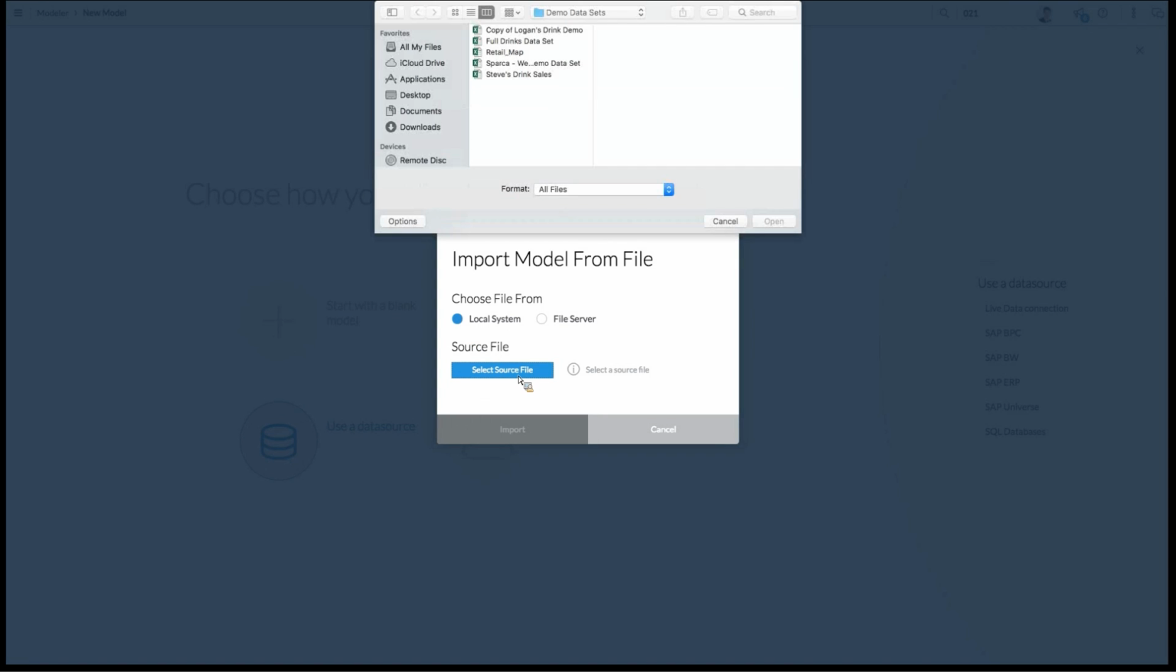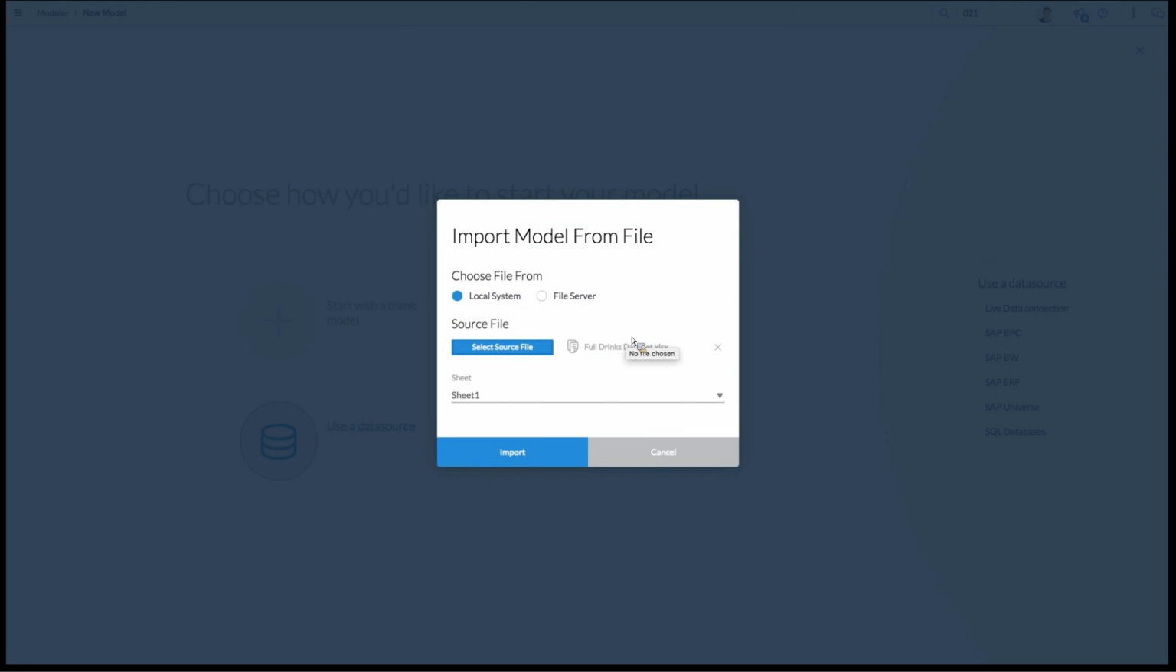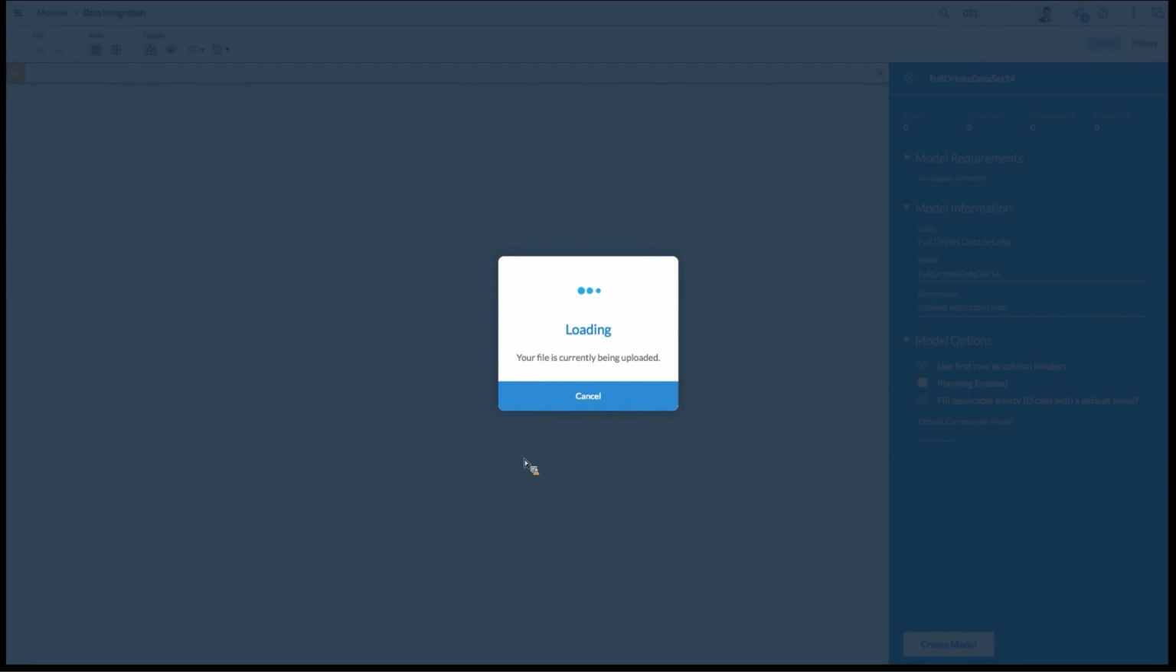So I'm going to select the file source, and I'm going to use this full drinks data set here and open that up and select import. Now what this will be doing is importing the data similar to an Excel file structure, where we'll have different columns and rows. And what the product will also be doing now is using the smart modeling feature.